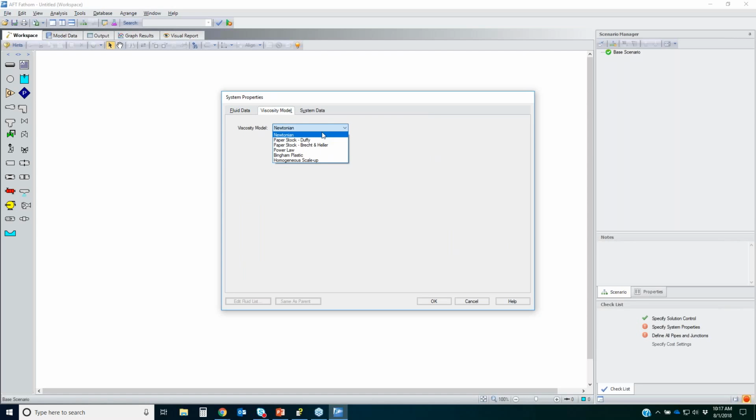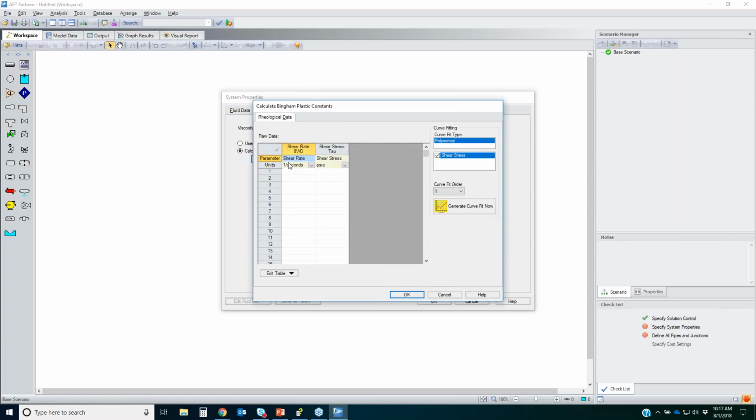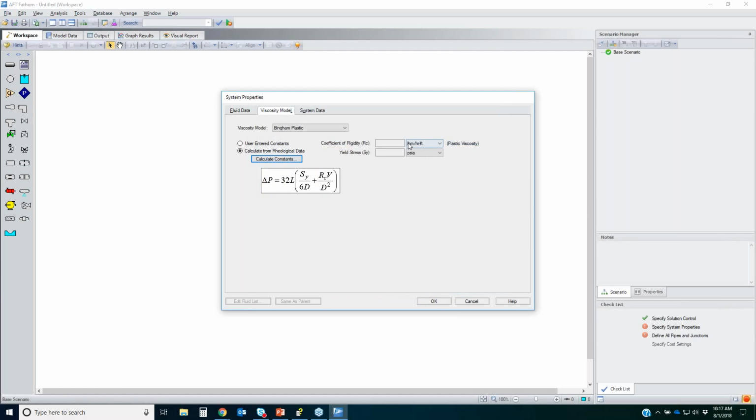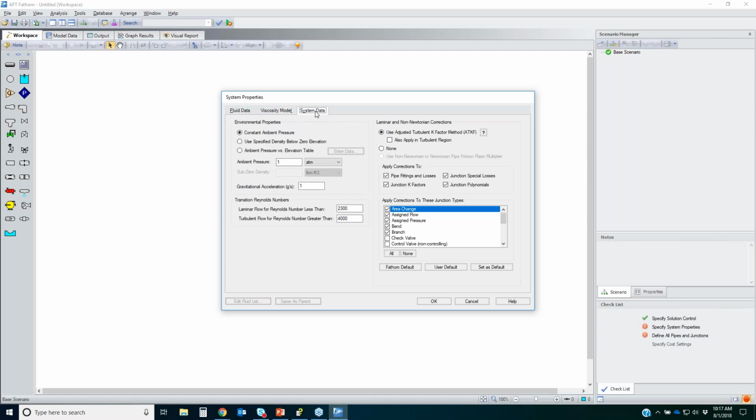We can work with several different viscosity models, such as different paper stock options. You can do a power law or a Bingham plastic. The really powerful thing here is rather than just entering the constants directly, if you click on Calculate from Rheological Data, you can define your shear rate and your shear stress, and then from that data, the constants will be calculated for you. So if you're doing any non-Newtonian fluid modeling, Fathom is definitely very well in that ballpark for you, and you can model just about anything with that. And finally, you can define your environmental properties, your atmospheric pressures, transitional Reynolds numbers, etc.